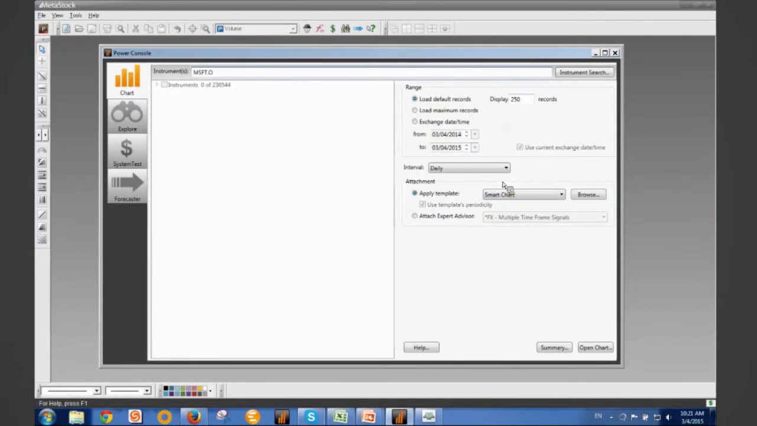All of your chart options are now on the right side, so your maximum records to load, or if we're doing it from an exchange date, so if we want to load the last year of data, we can specify that right here. For right now, I'm just going to load default records, which is 250. I can change that if I wanted to just by going there. We're going to stick with a day chart.